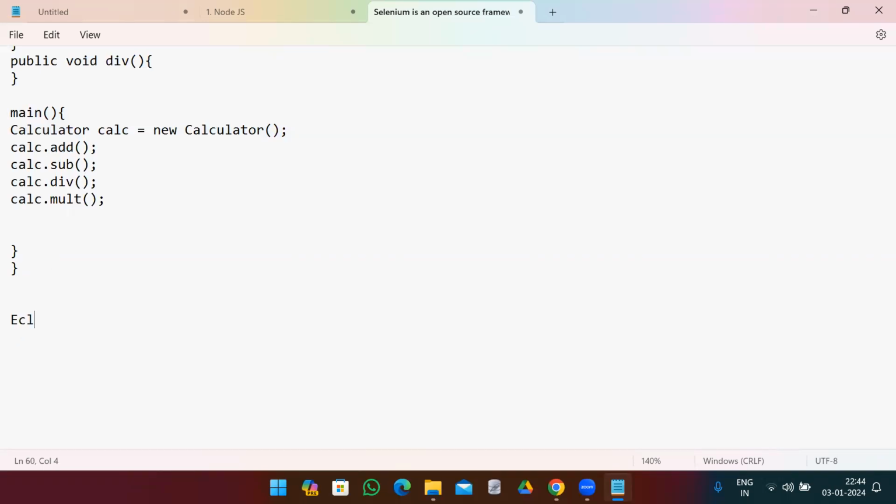Eclipse is one of the IDEs. Just a minute, guys. So Eclipse is an IDE, that is nothing but where you write your code. You can write the Java code, Python code, or any other code inside Eclipse.